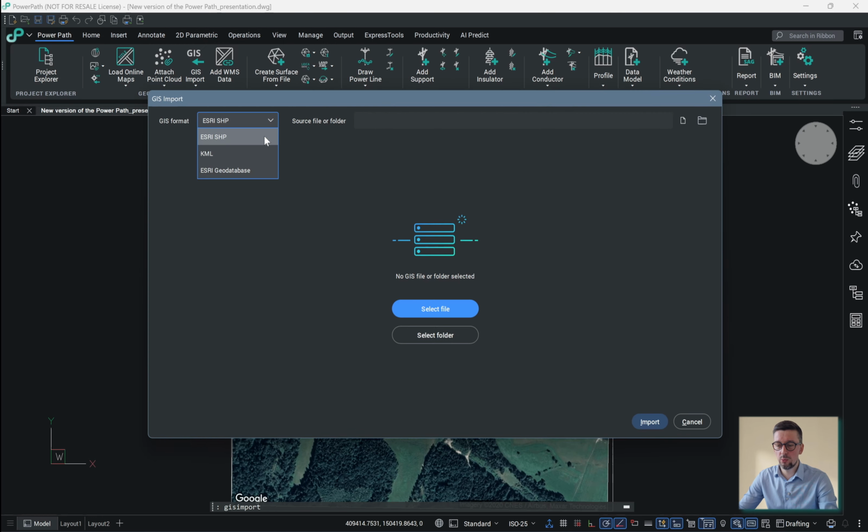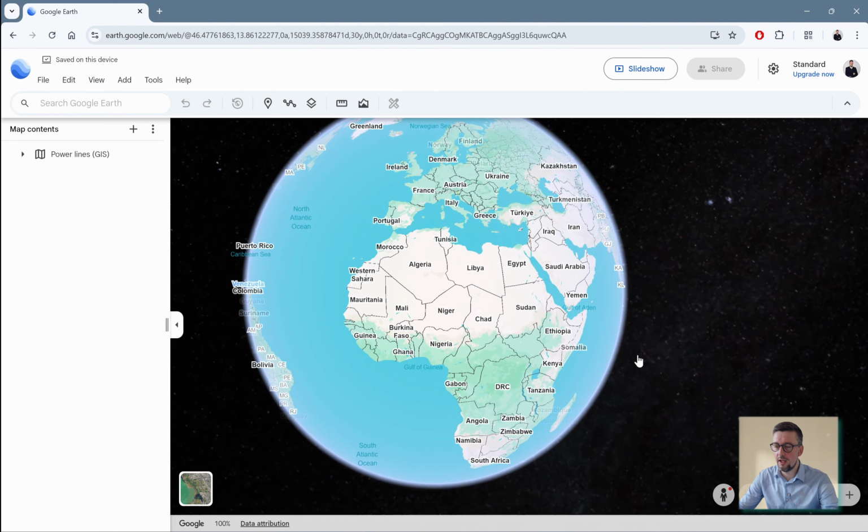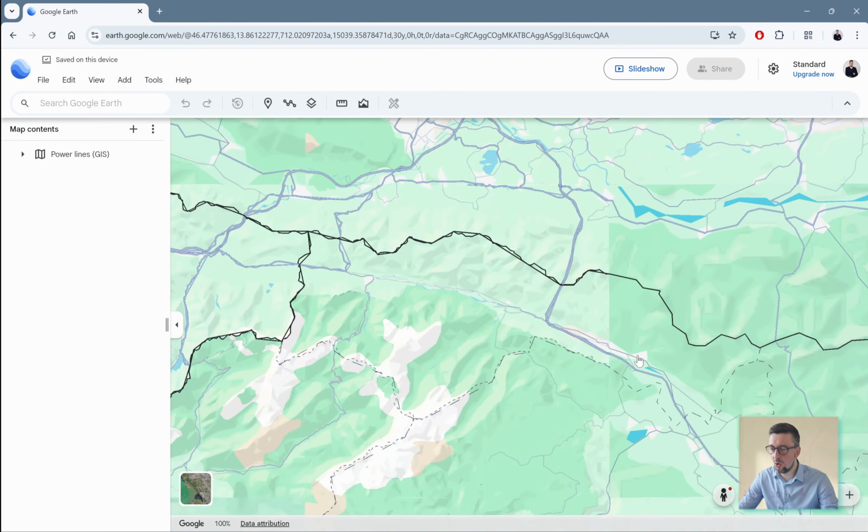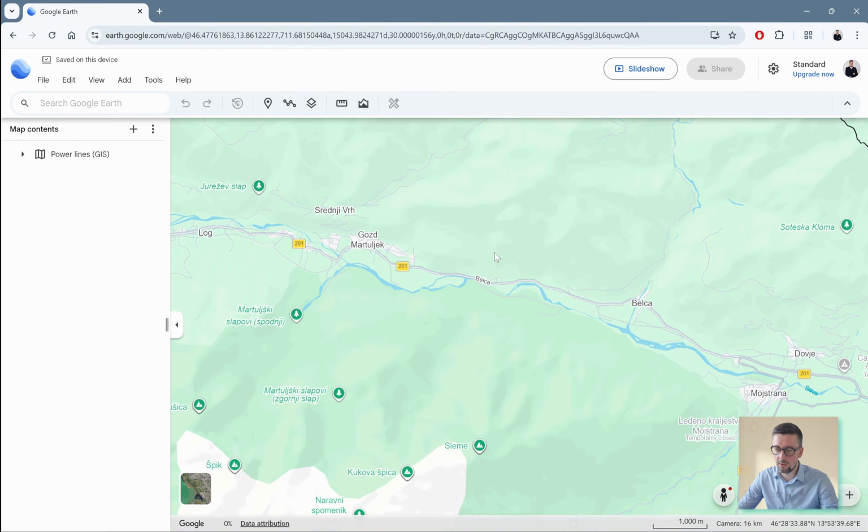See that we now support not just shapefile as a shapefile, we also support KMZ and KML file and also Esri geodatabase. And it will be automatically opened in Google Earth.